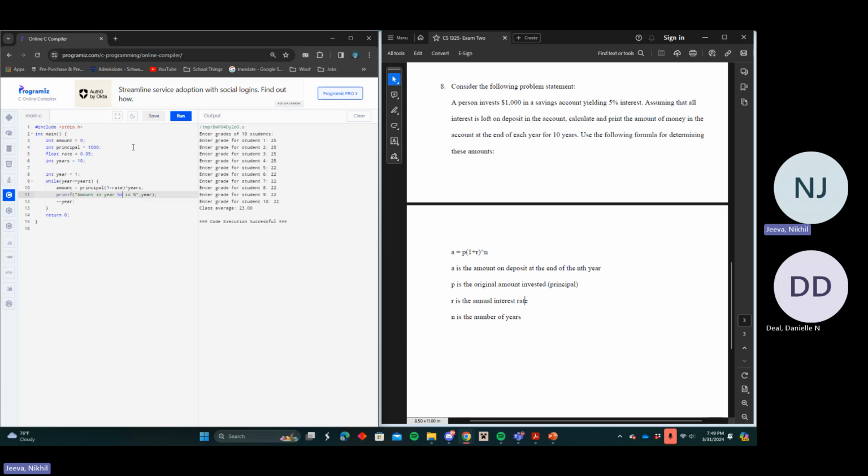I'm going to put amount in year 1 is amount, so it's going to be year amount. And amount is, right, percent F, I guess. So it'd be a bigger number. Not really, because you see amount here is an int. So you just put percent D. Okay.